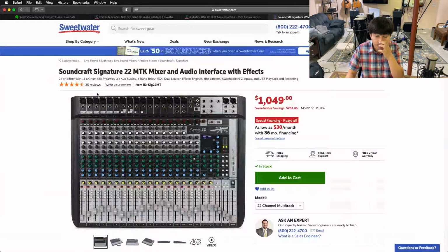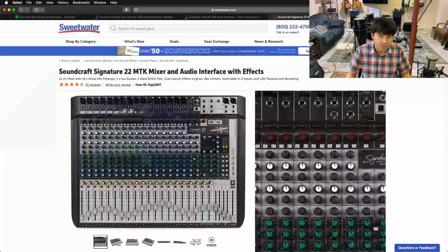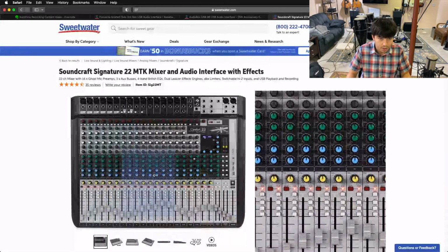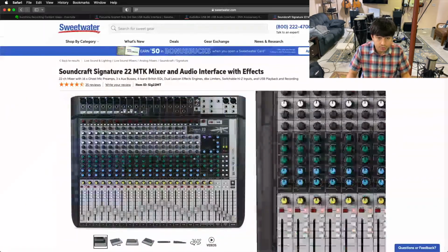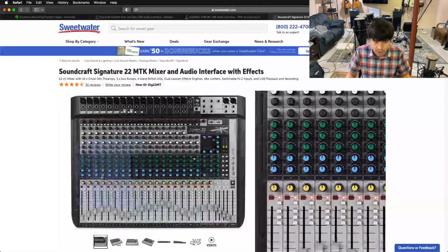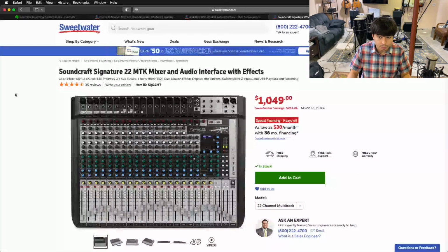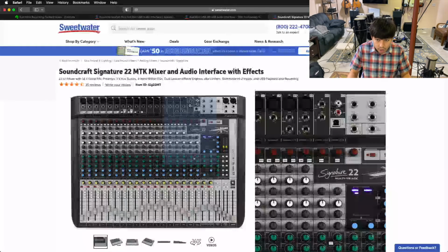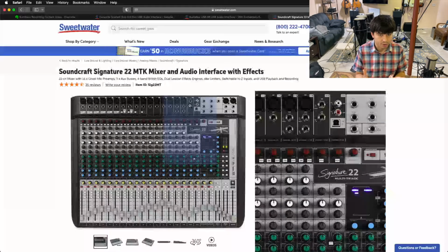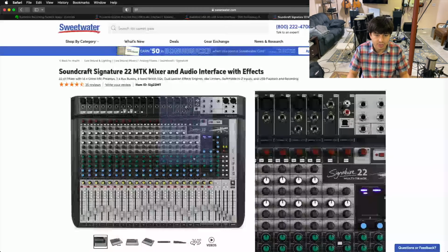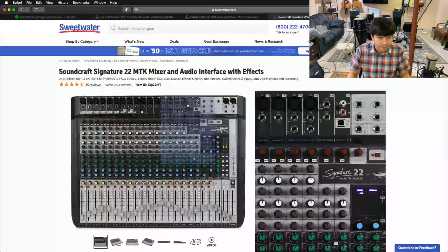This is the Soundcraft Signature 22 MTK, which is a multi-track mixer. It doubles as an analog mixer as well, so if you need to take it out and do live sound or something with that, you can. We have 22 inputs. We have a couple stereo here at the end, so if you need to do stereo keys or keep them in all the time, there's a couple stereo TRS or 1/4 inch inputs here at the end.